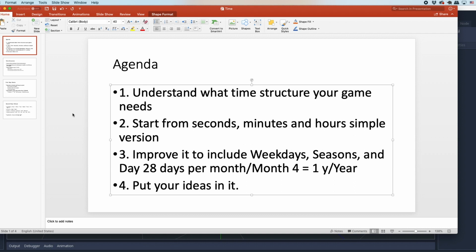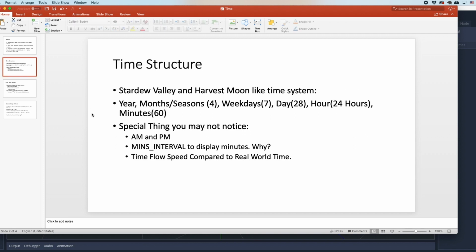Okay, so let us start from the first point, time structure. Like I said, Stardew Valley and Harvest Moon share a similar system. They have slightly different things, I guess, but they mostly share the same things. So for years, no limit. Months, like I said, kind of equal to seasons. 7 days per week, 28 days per month, 24 hours per day, and I'm using the 24 hours time standard.